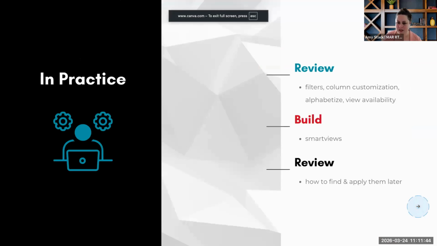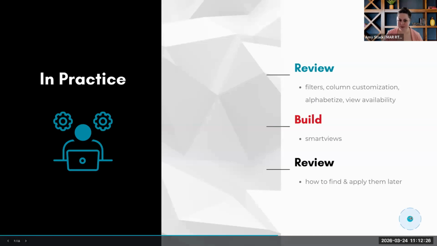Okay, so this is just a little bit of an overview of what we're going to do live in Command today. First, we're going to review what some of your sorting capabilities are using those filters, including advanced filters. I'm going to show you how you can customize your columns. So the order in which things appear in Command is customizable, so you can choose what content you want to show up and the order of it. You can actually alphabetize, which a lot of people don't realize, and then we'll talk about where you can see these views. We'll actually build some smart views together so you guys can follow along for that part. And then we'll review, once they're built, how do I find them? How do I access them and use them in the future? Does that sound good? Everybody on the same page?